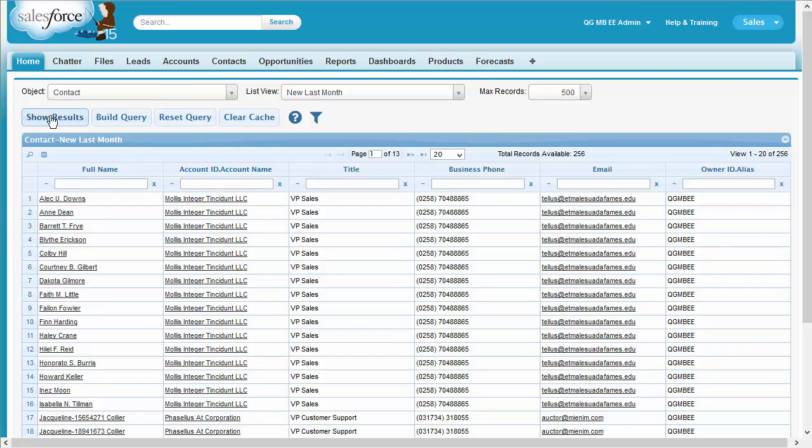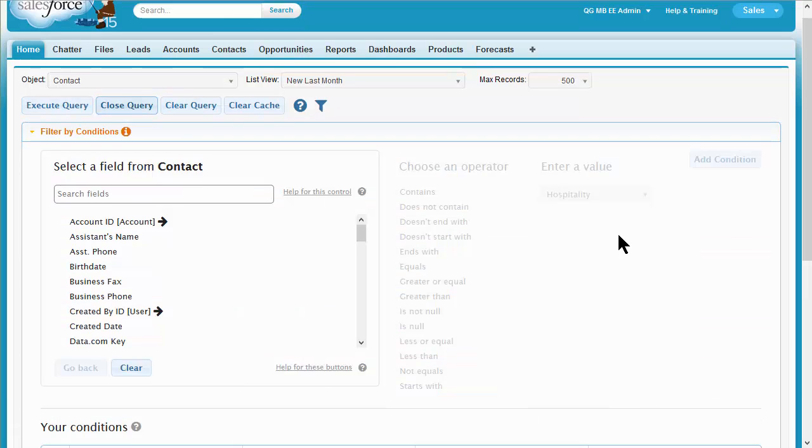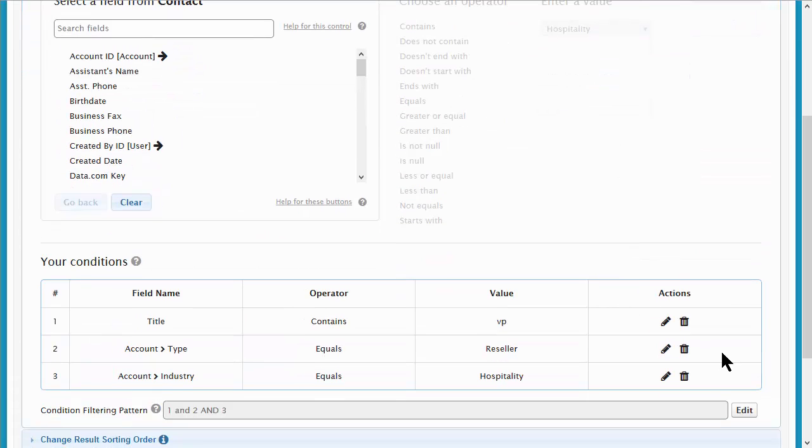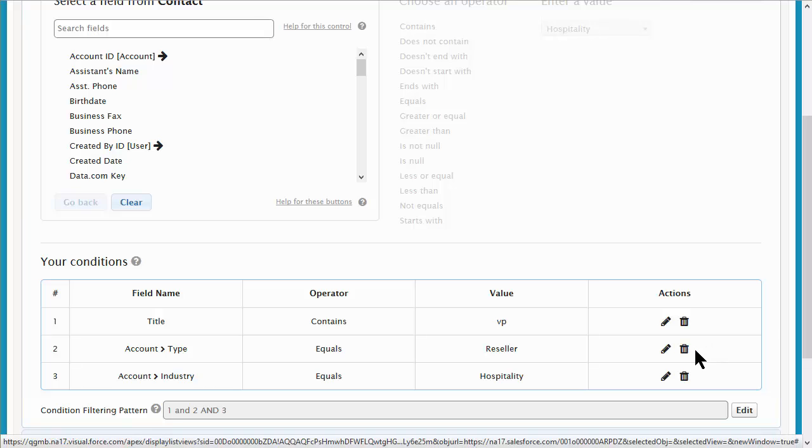Great! Now we have a reasonable number of records to work with. But wait a second, let's say we prefer not to filter by resellers only. Let's remove that condition. Enter Build Query and click on the garbage bin icon next to that condition and rerun by clicking Execute Query.